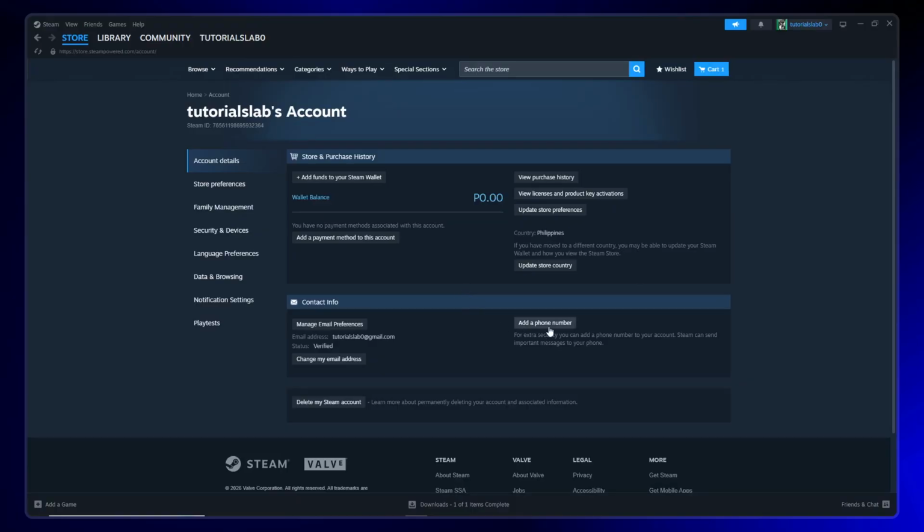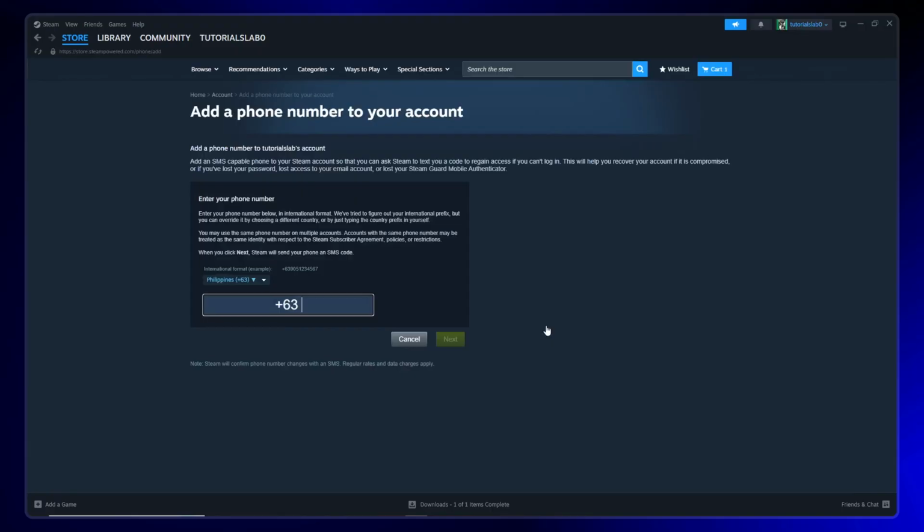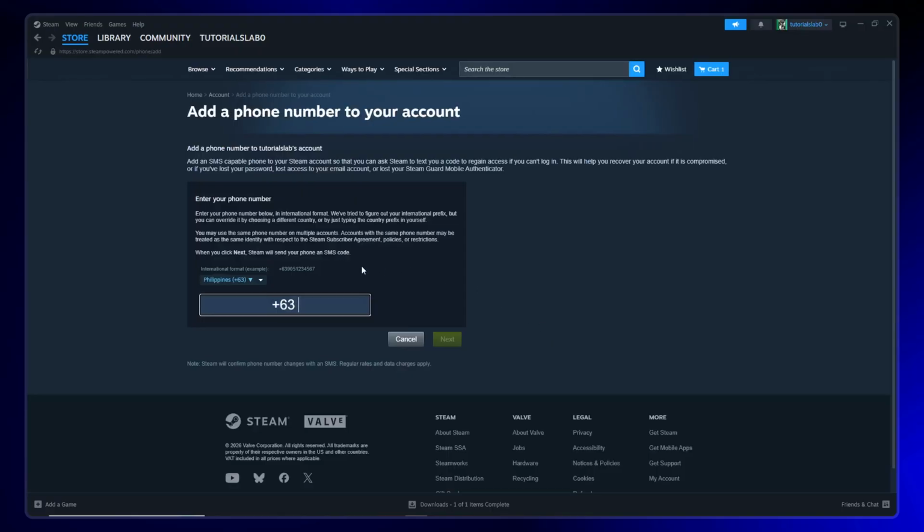Once you're on the Account Details page, look at the right panel of your screen. Here you'll find different security and account management options. You need to click on Add a phone number. Adding a phone number to your Steam account is essential as it enhances your account security and enables two-factor authentication, which helps protect your games and personal information from unauthorized access.